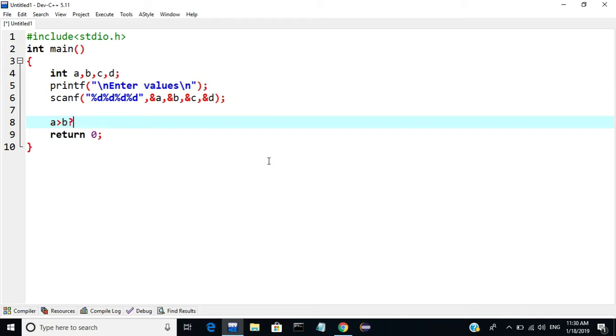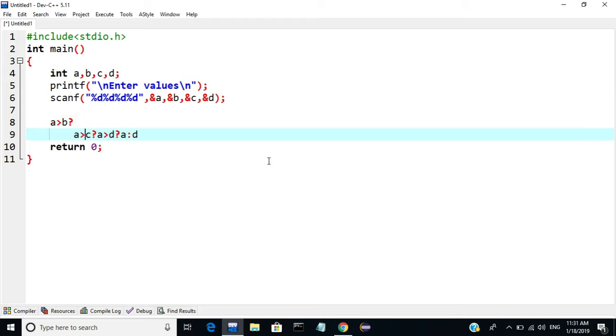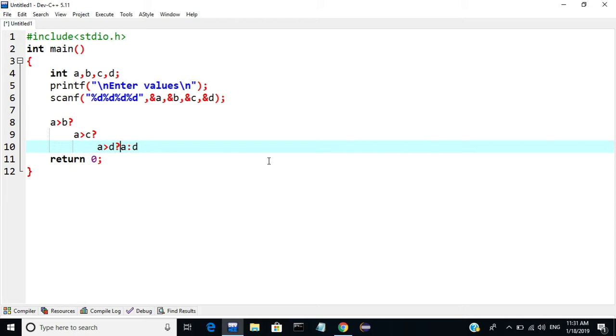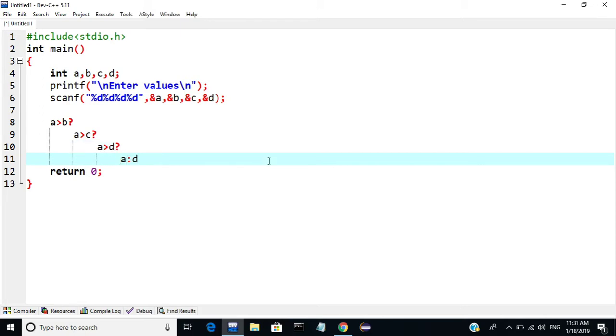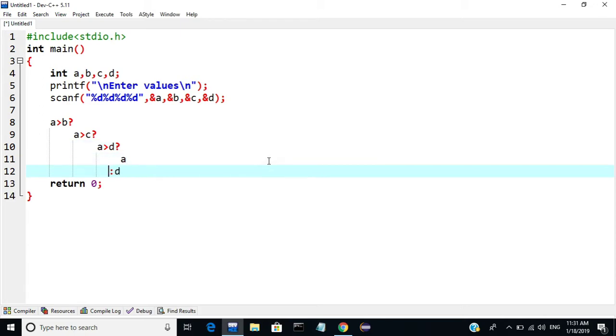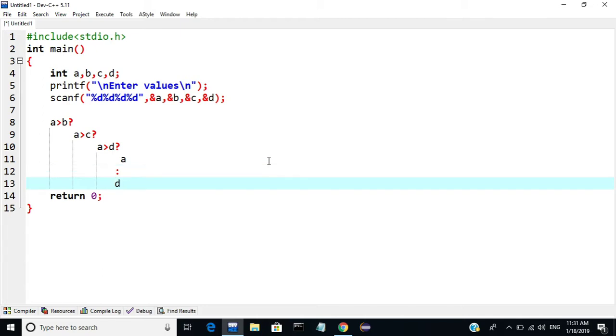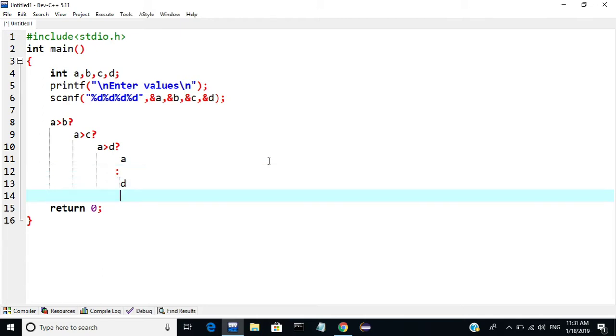If A is greater than B, then we will check is A greater than C, and if this is true, then we will check A greater than D. So guys, if this is true, the max is A, otherwise the max is D. Watch this carefully guys. Fine.